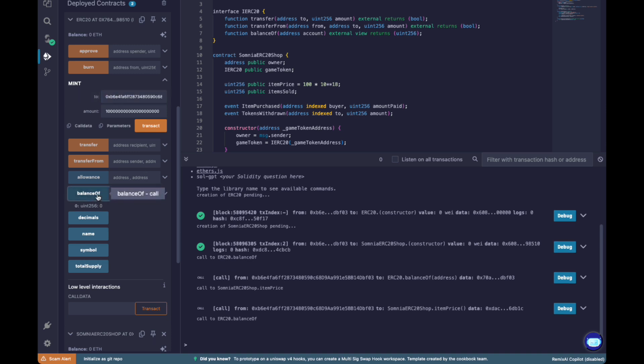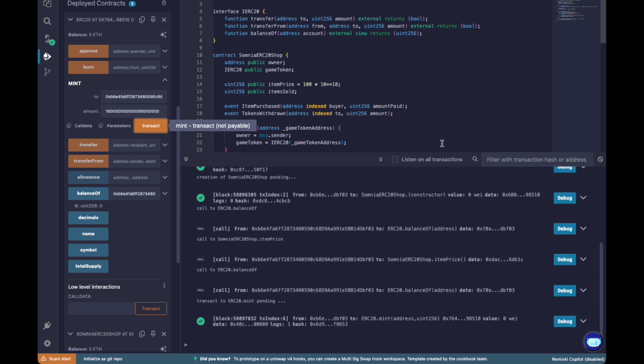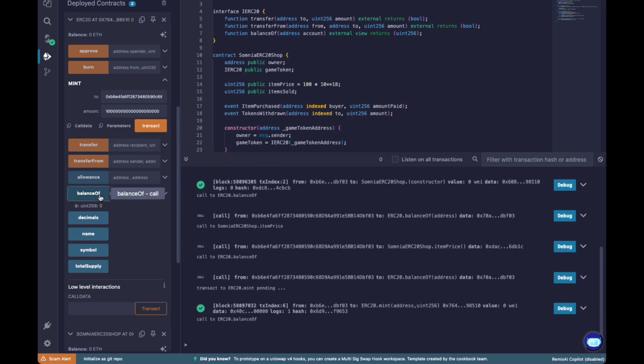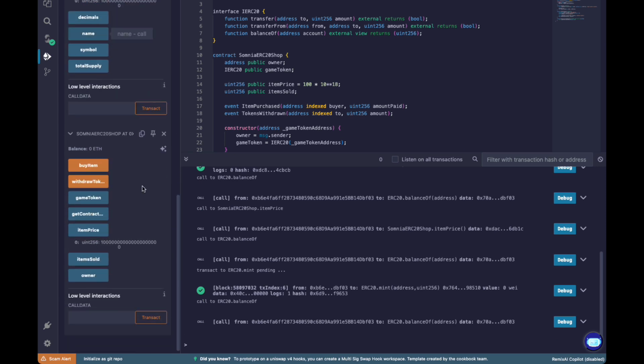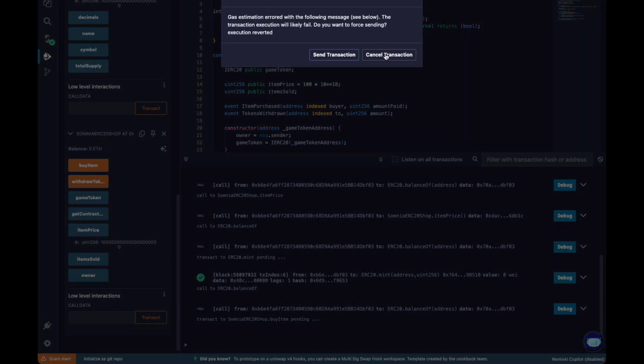So the balance is 0. Call the mint function. It's going to ask me to approve that. Approve, confirm it. So that is successful. Check the balance now. It has changed. But to be able to call the buy item, if I call it right now, it's going to throw an error. Because first we have to approve the Somnia ERC20 shop smart contract to spend the game token. So if I call the buy item, it's going to trigger an error.